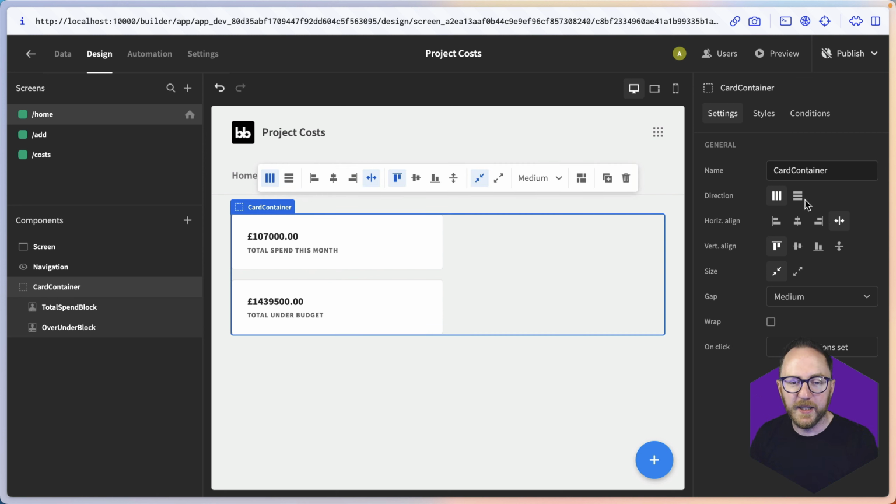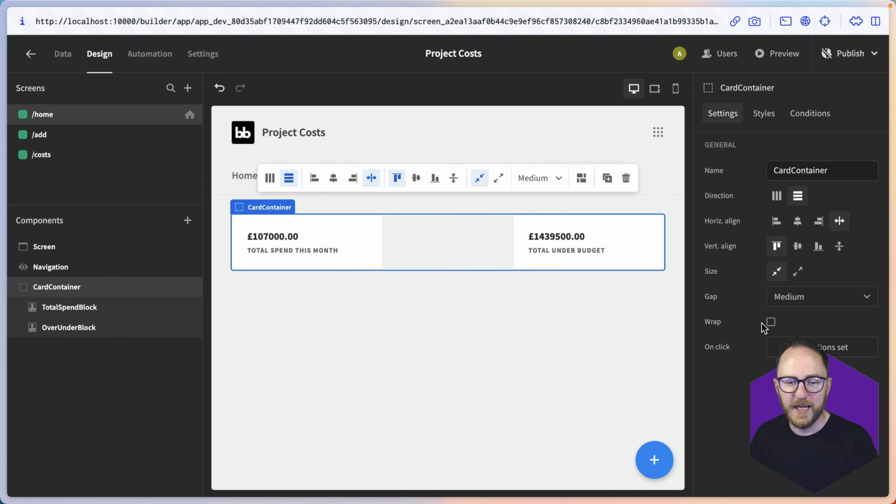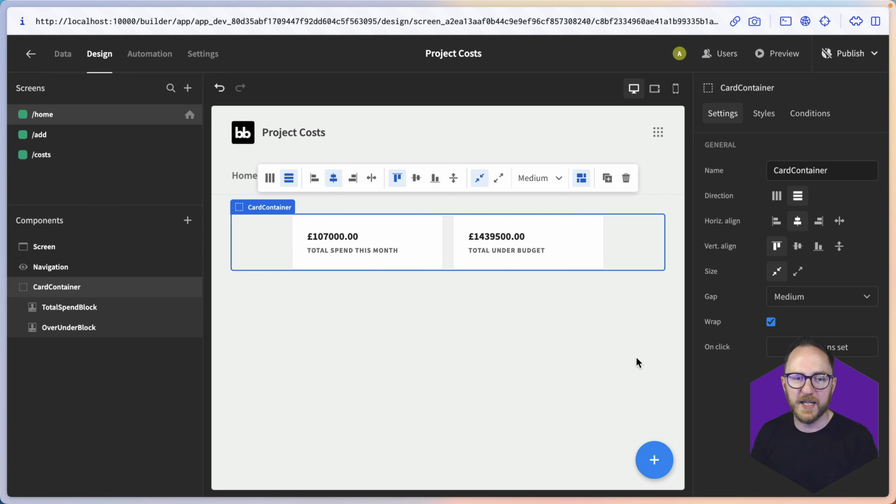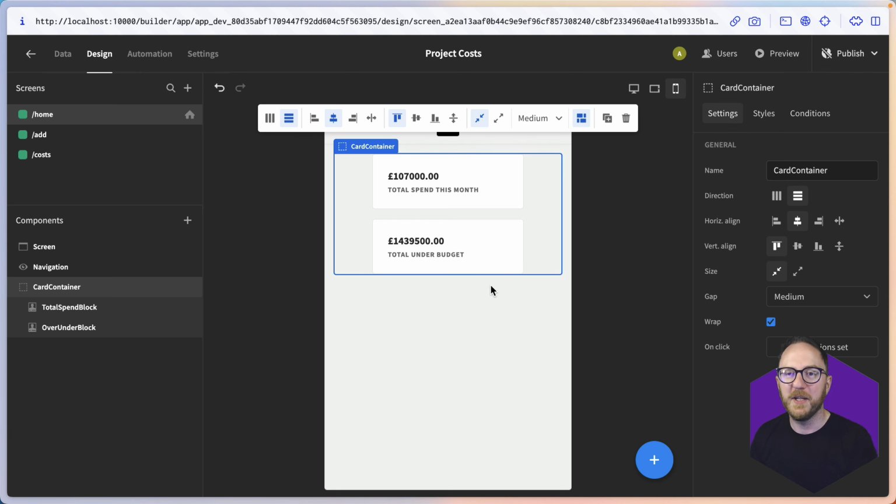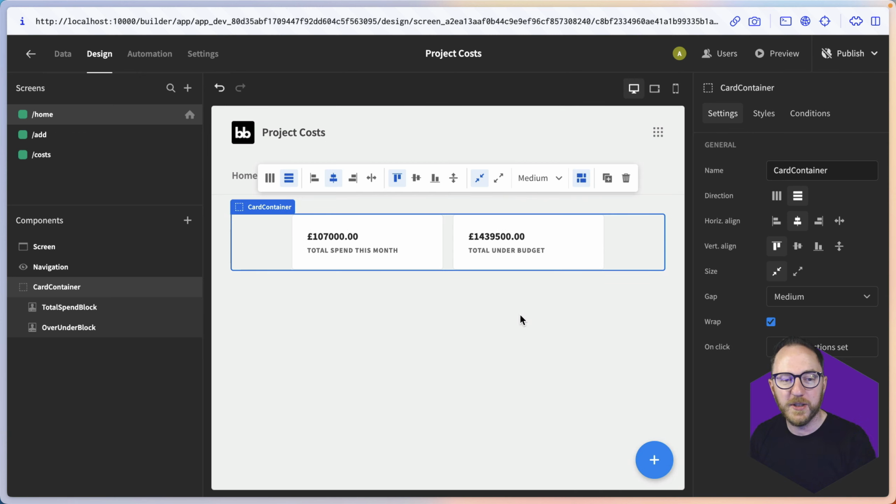If I click on the container, I can click horizontal and it's going to look better side by side. I'll put them near the middle and I'll wrap them. So if the screen gets too small, like on a mobile, they'll be stacked one under the other. So that's our first piece.